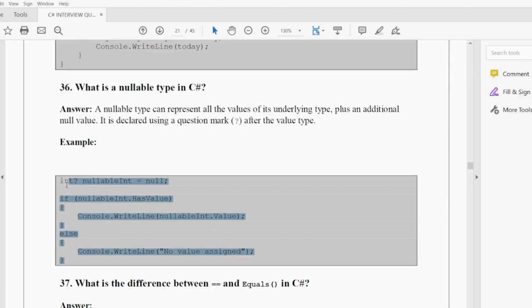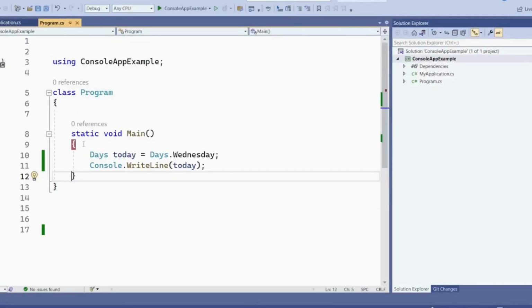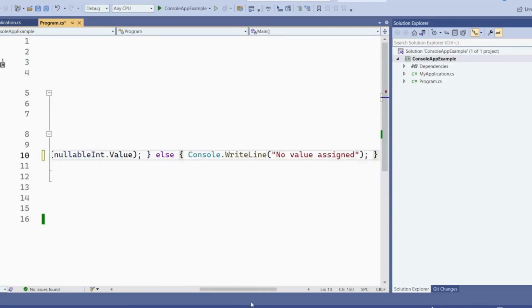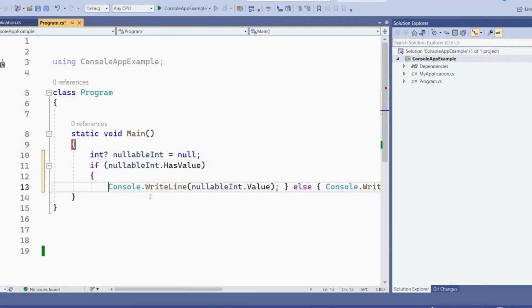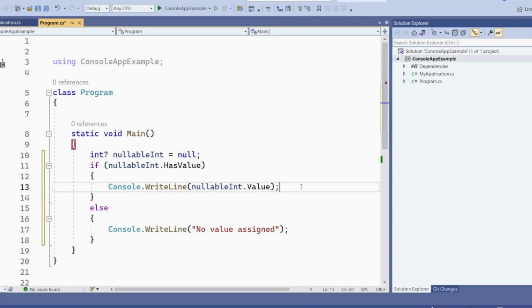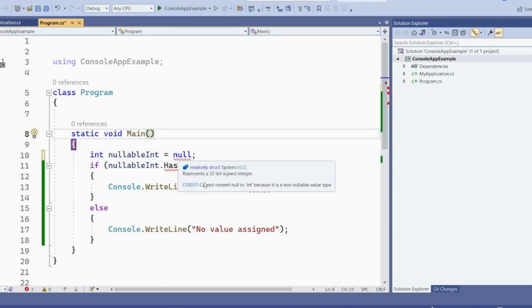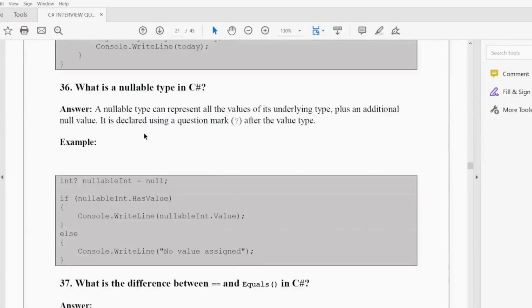So let me copy this. I'll show you. I have initialized that. After that, I'm just checking. So you can see here, I've just defined the nullable value. If I remove this, it will give me the compile time error. You can see here: cannot convert null to integer because it's not a nullable value type. So that's the reason if I provide this, it will handle the null value also. That's the reason we are giving this nullable type.